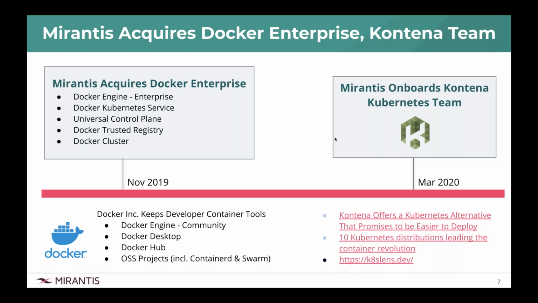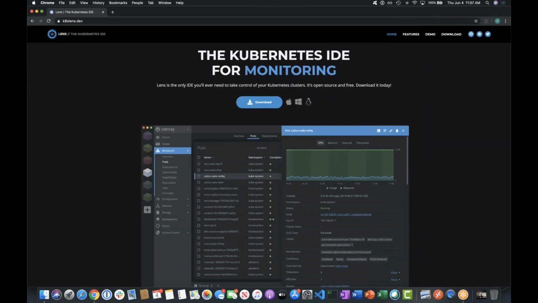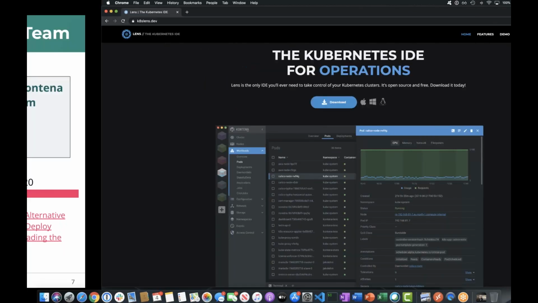Additionally, in March of this year, Mirantis acquired the team from Katana and Lens, a multi-cluster, multi-purpose, Kubernetes-centric IDE. So in many ways, you can look at Lens as the Swiss Army knife for kube-specific IDE experiences across development, operations, monitoring, and more. It is available today, free of charge, and you can head over to the website to learn more and to download.